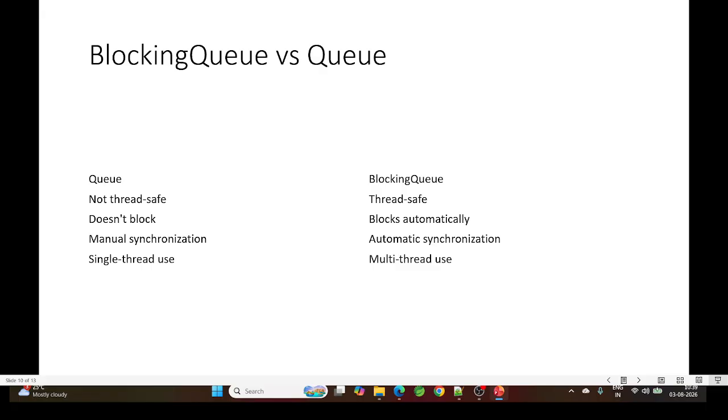So let us see the difference between a blocking queue and a queue. A normal queue works well in a single-thread application. Blocking queue is specifically designed for a concurrent application where multiple threads produce and consume data safely.